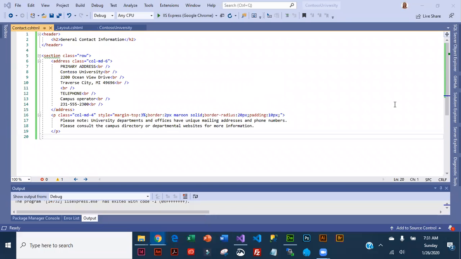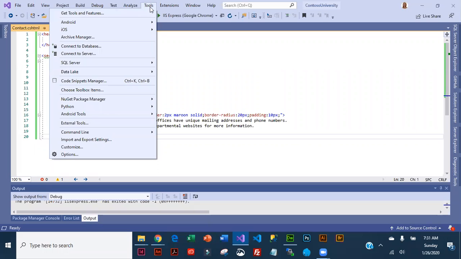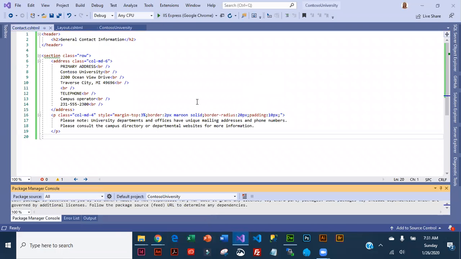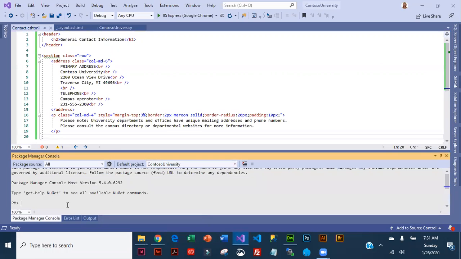So our next step here is going to be to install Entity Framework. Instead of going to the NuGet Package Manager, we're actually going to go to a console. Under Tools and NuGet Package Manager, we're going to run the Package Manager console. And for those of you who like command line, you'll probably like this better.